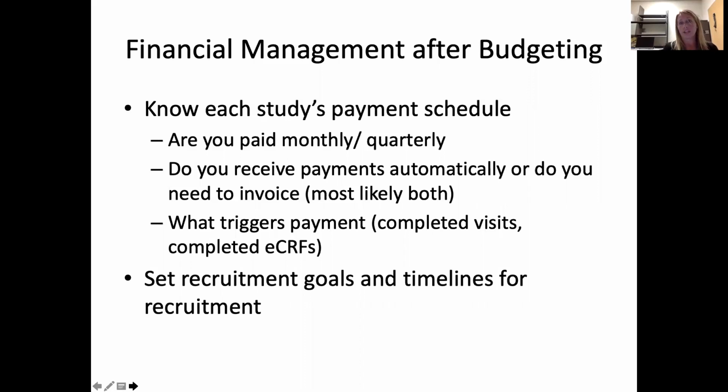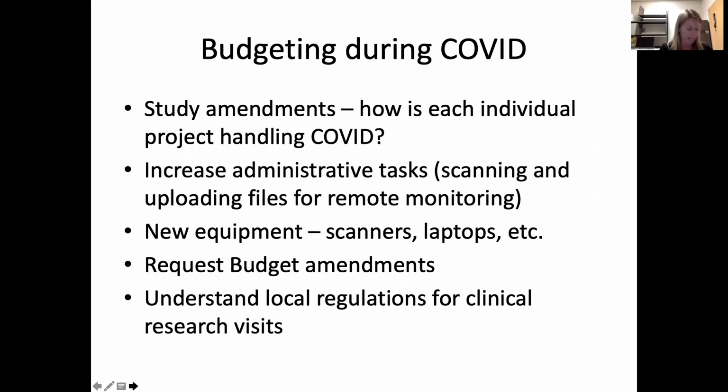It's also great this way within your financial management to set recruitment goals and timelines to be able to budget for staff salaries and different things like that. Okay, so we only have 2 slides left, which is great. So we will have some time for questions.